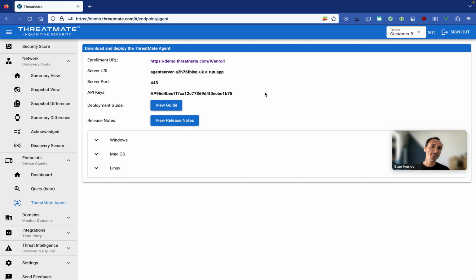Both agents actually depend on the same API key. As long as you specify it in the endpoint agent and the discovery sensor, that data will be delivered to the same tenant. This is important. As you can see, the installation of the agents is very similar to before. The only difference is adding the proper API key, which will immediately redirect the data to the right tenant.